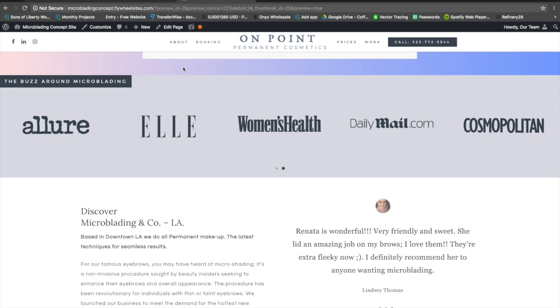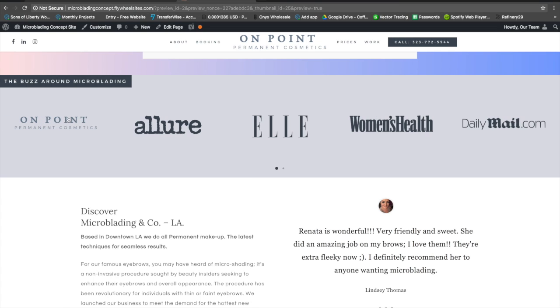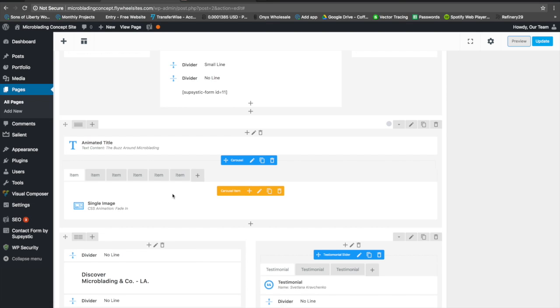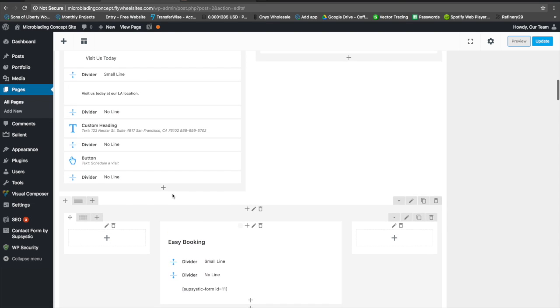I scroll down, and if you wait here for the beginning, see, I changed the logo to a different logo. Everything is super simple to update. Once the site's created, it's very simple.